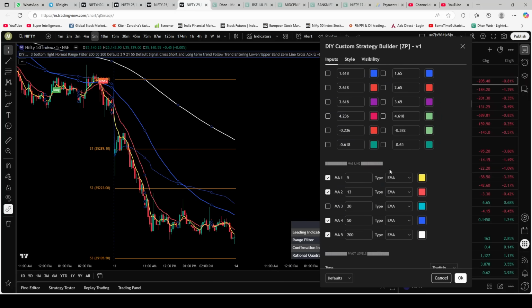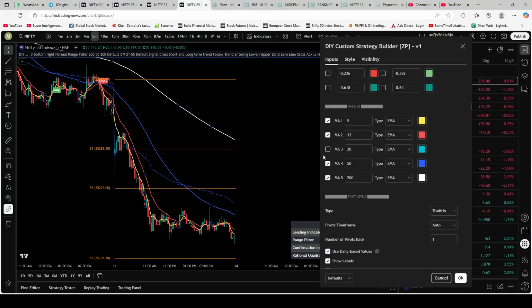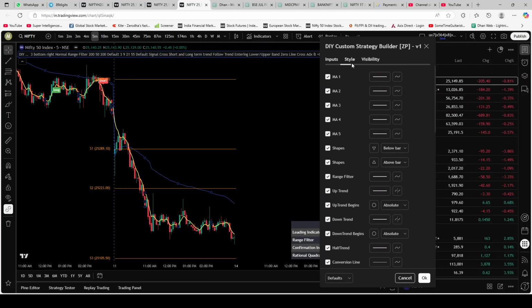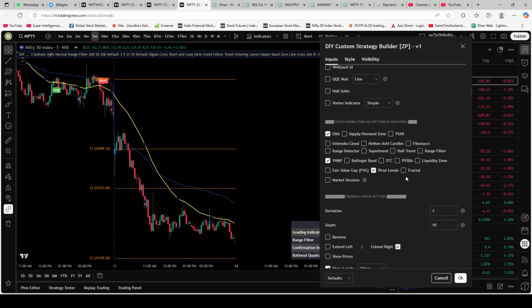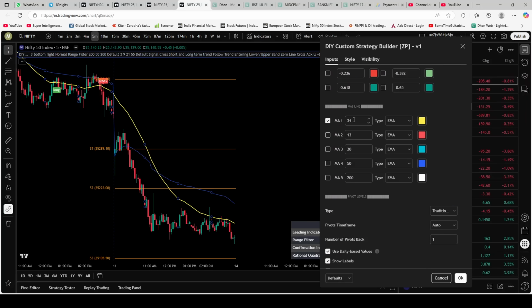So this is Fibonacci. We're not using it. EMA we are using, we are going to disable all of this. We will only use one EMA. If you want, you can use two as well. EMA 34, I'll let the color be yellow. I'll disable all this also, 2, 3, 4. So only EMA 1 we are using, with the EMA being 34, and I get this yellow line which is working on exponential moving average 34.